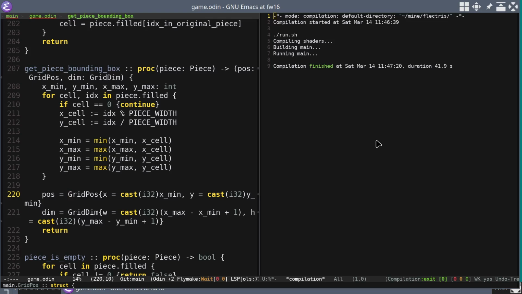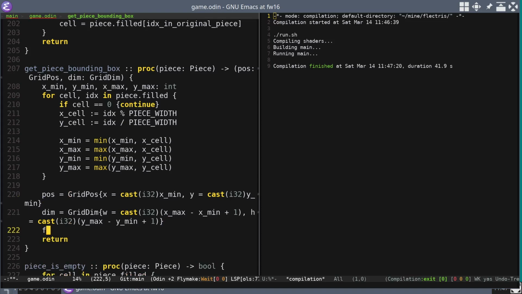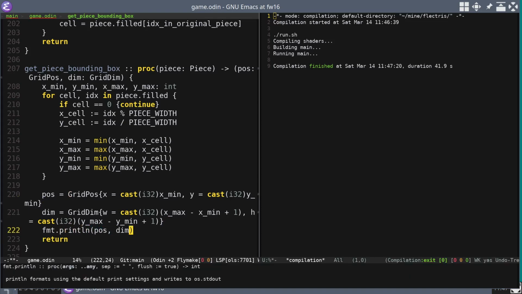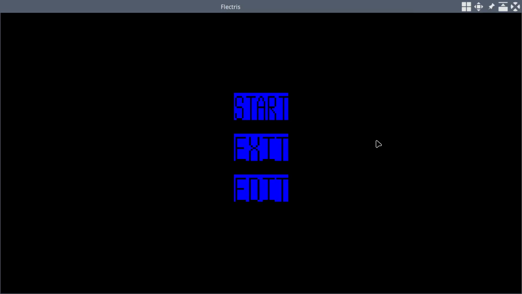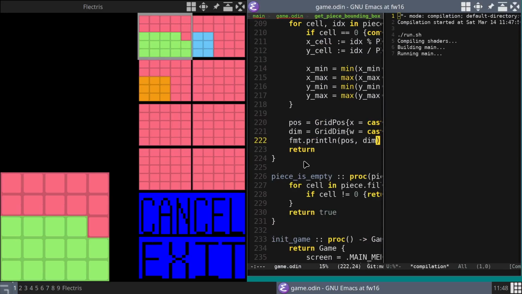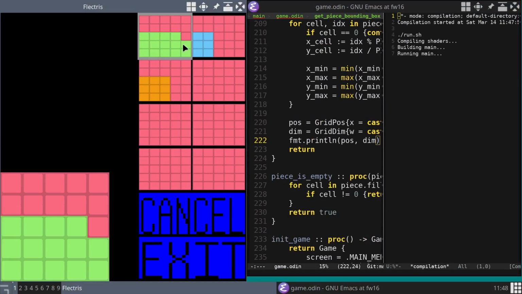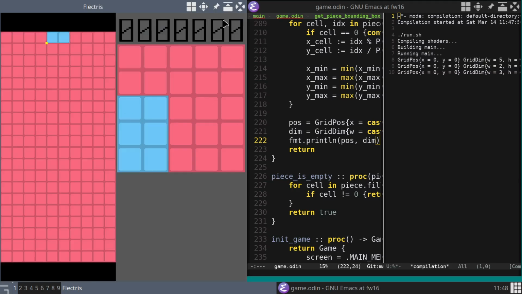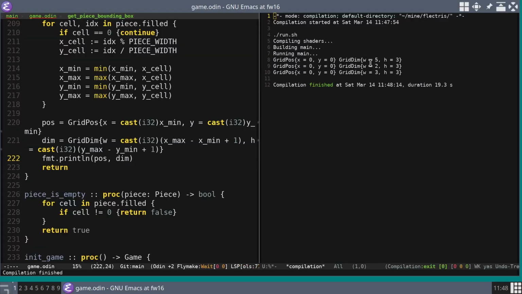I'm really not sure. I really thought that would work. Let's just format print line, pause and dim quickly. You know what values we're expecting to see. Oh dear, oh dear. Let's do that. We trimmed that like so. We exit, start, close. Still getting 5x3. Interesting.